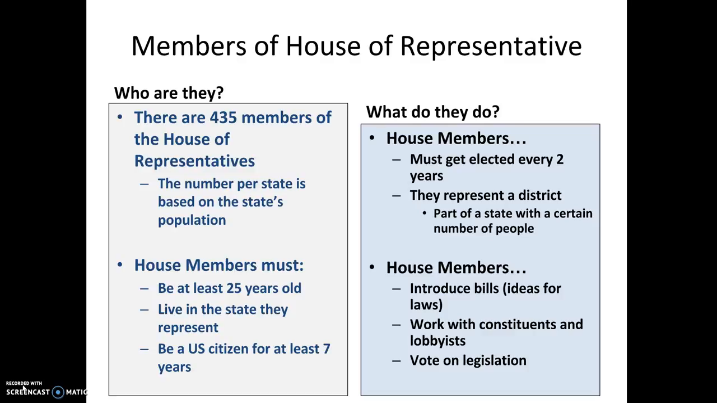The House of Representatives is organized in a certain way and does certain things. There are 435 members of the House of Representatives. And remember that the representation in the House that a state gets is based on the number of people that live in that state. So if you have more people living in your state, you get more of those 435 representatives. But if you have only a small number of people in your state, you get a smaller number.